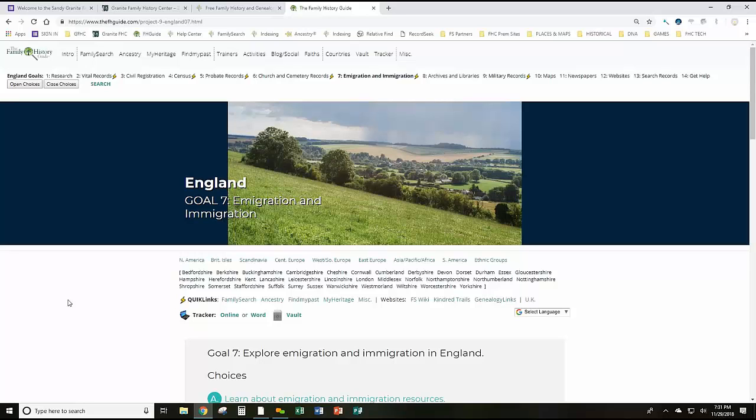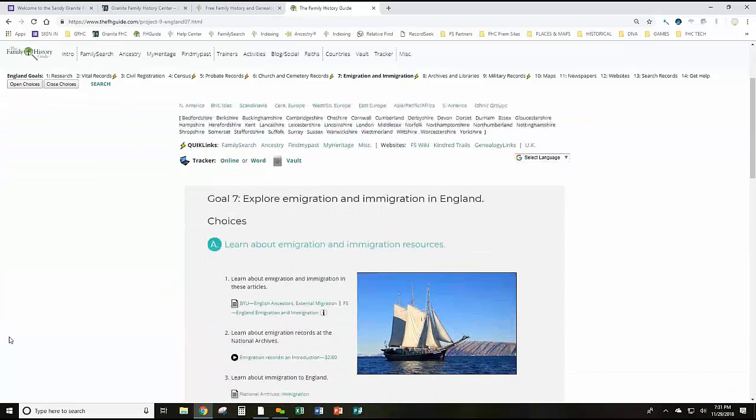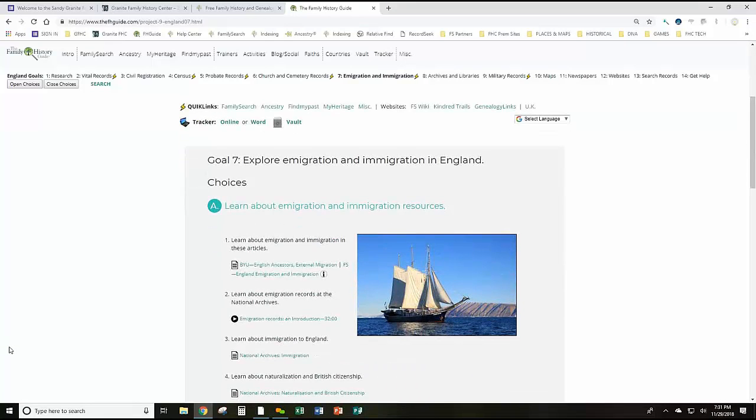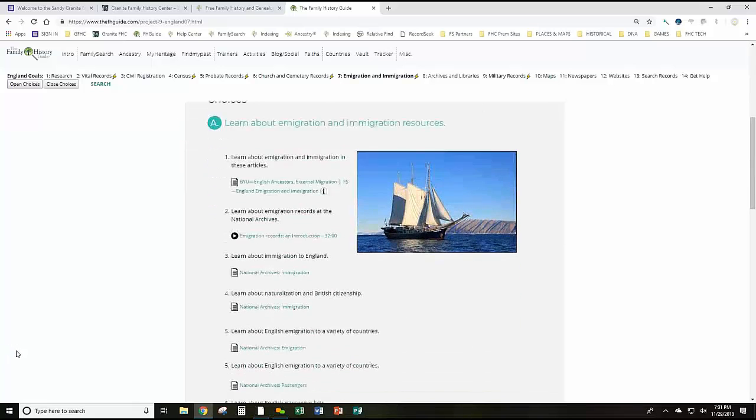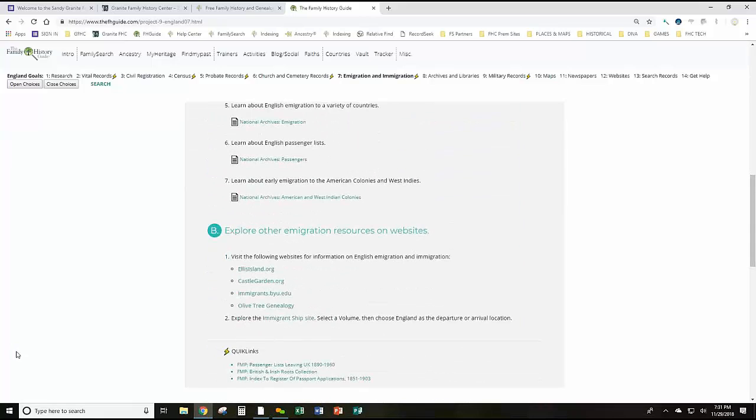Yeah, E for exit and I for in. I guess you could look at it that way. So I'm emigrating from England and I'm immigrating, I, to the United States. So most of the time we're interested in immigration with an I records because that's the receiving source, but sometimes you'll find emigration as well. So that's just a way to keep those two terms separate. So let's, in goal number 7, let's go down to choice B.